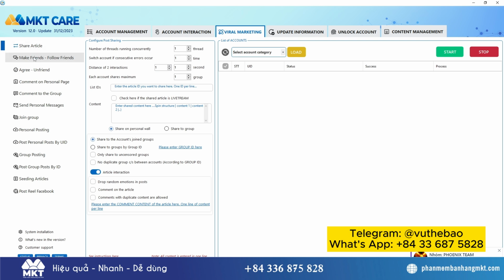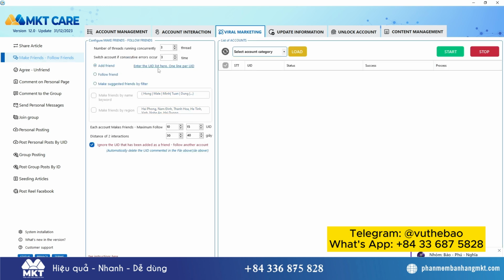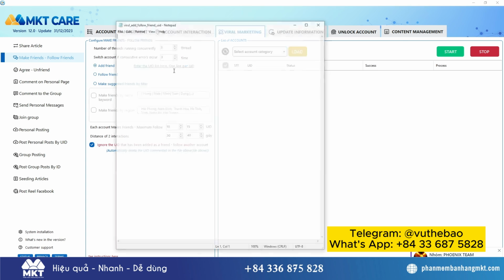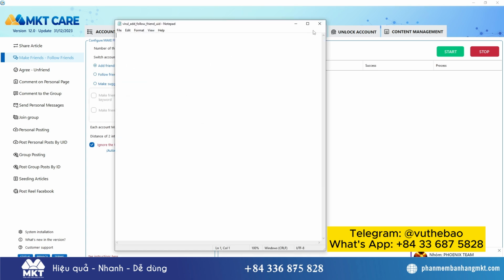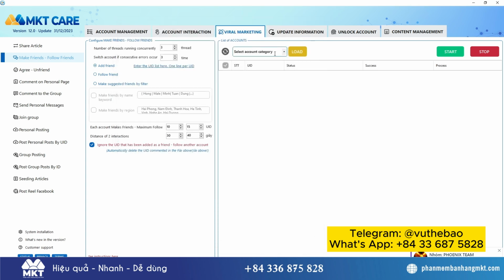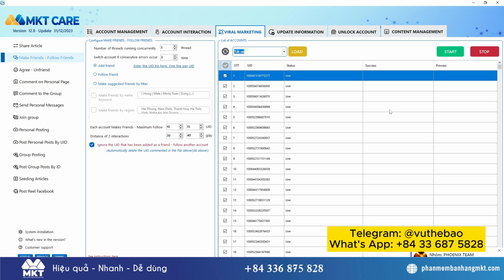You can use those accounts to make friends with your potential customer UID files automatically. You just need to select the viral marketing section and select the automatic friend addition feature. Next you select and enter the exploited customer UIDs. If you don't know how to get the customer UID, please contact me and I will help you. After entering all the parameters, select the accounts you want to make friends with and then press start. And now let's wait for the miracle that my software will help you with.